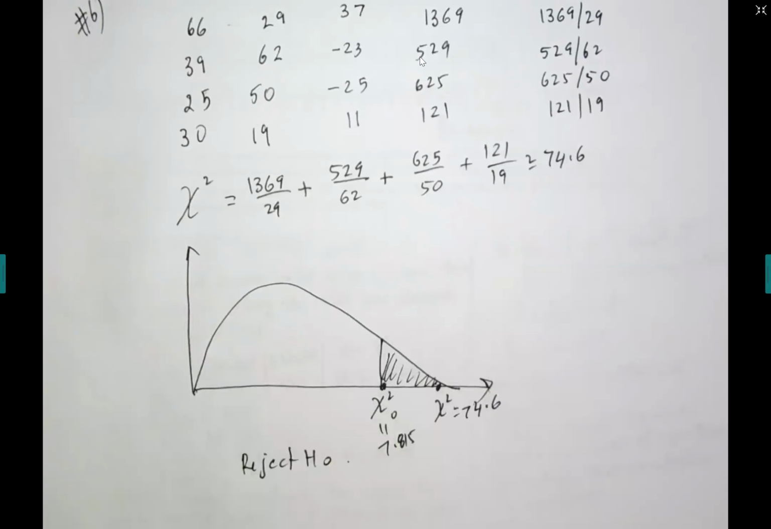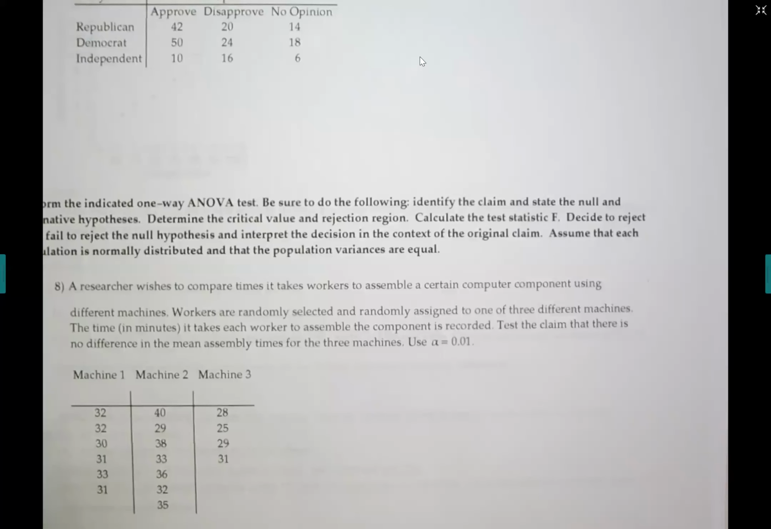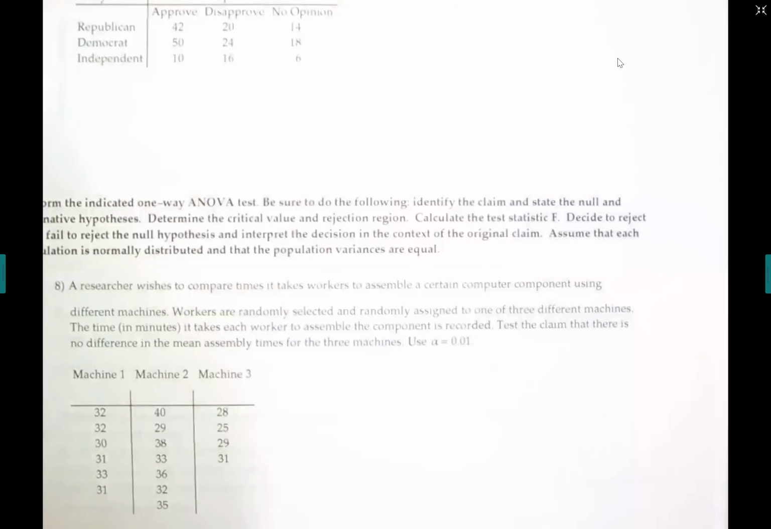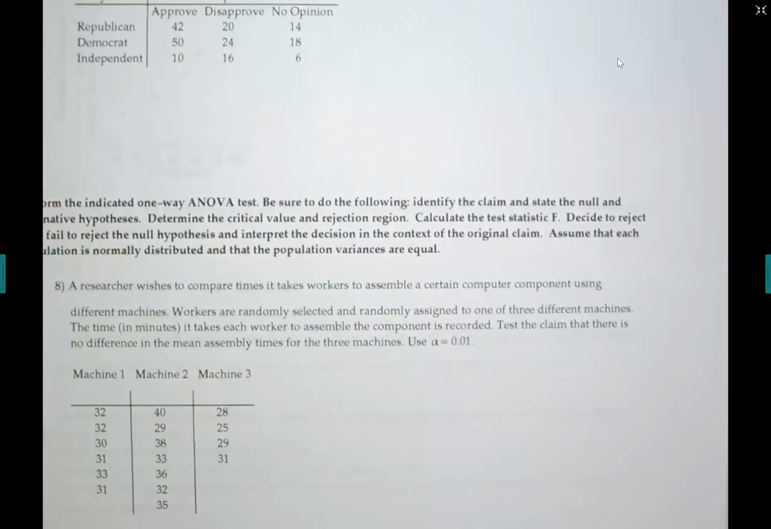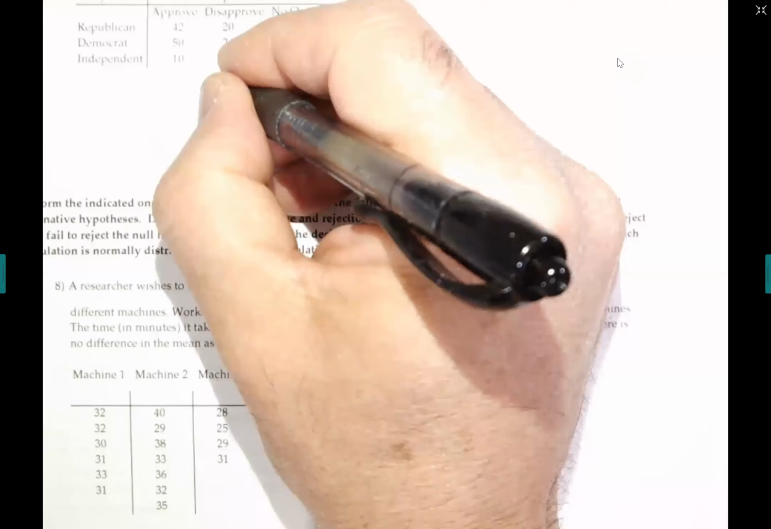All right. Be sure to do the following. Identify the claim, state the null and the alternative hypotheses. Okay, you don't have to find the critical value. We're going to use the p-value here. Calculate the test statistic, decide to reject or fail to reject the null hypothesis, interpret the decision in the context of the original claim. Okay, guys, I'm going to show you one more time how to do this one using technology. We have to enter this and put it into a matrix. Remember that.